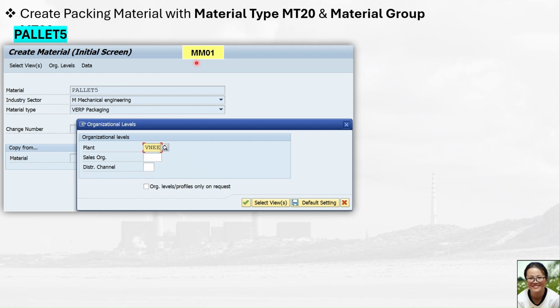You need to create with MM01 and the material we want to create is the palette with spine engine. So I will name the material e-palette file. And in the industry sector, you can choose marketing energy, and material type you can choose VERP packing. And the plant we want to create it is plant VNEE.